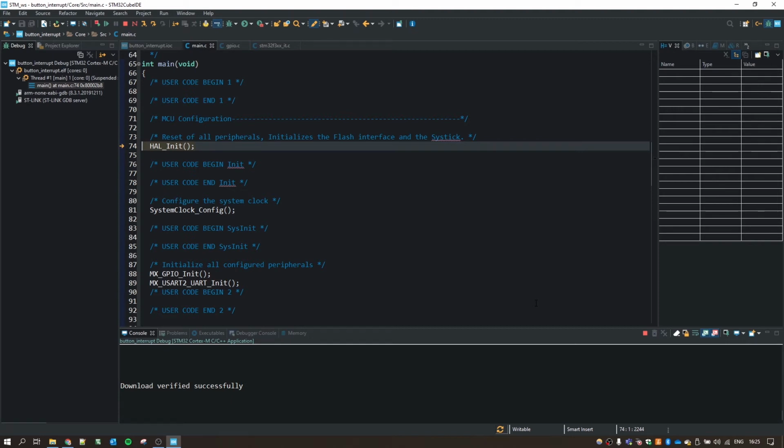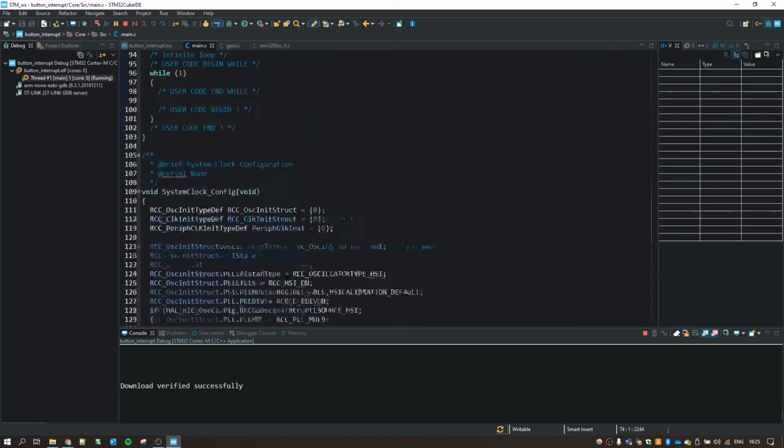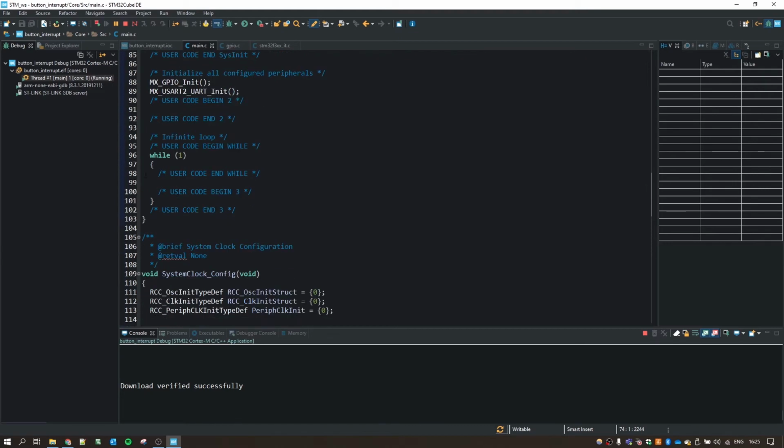So here we go, the code has been successfully downloaded and verified, and it has halted for the first line inside the void int main, which is HAL init. So I'm going to press on play or resume, and then, well, basically nothing happens because the system initializes the clocks, and then your processor is just basically doing nothing at all inside this while until I go ahead and press the user button, which is this blue button on your Nucleo board.